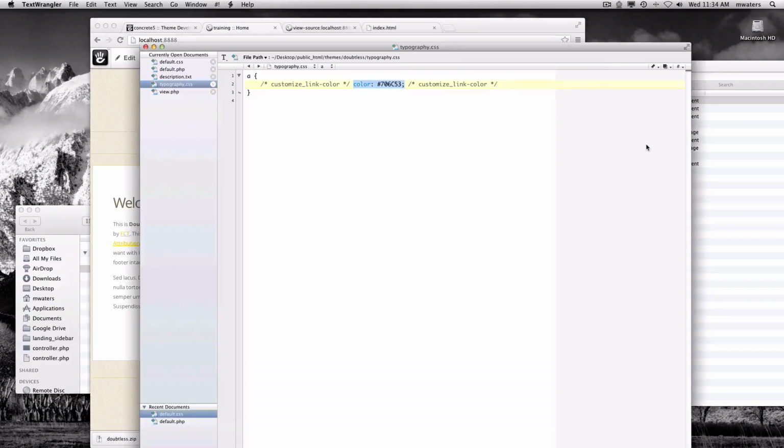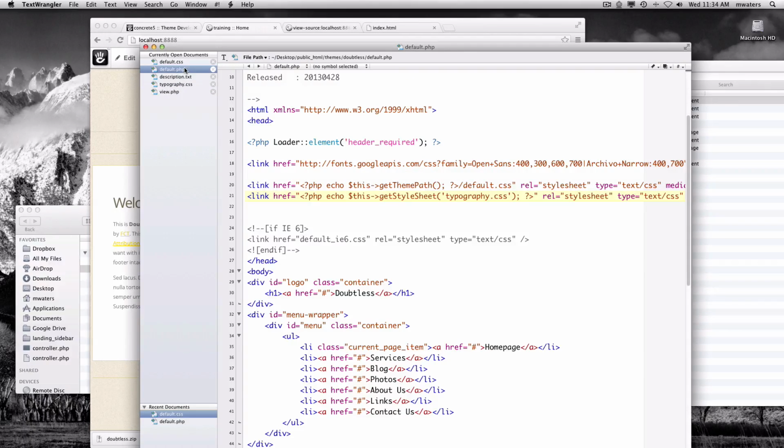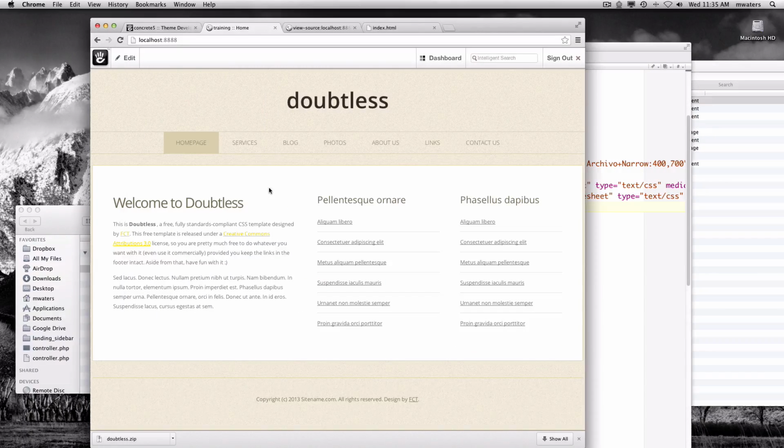Now remember, the good takeaway from this is that if you're going to do that, you need to parse the style sheet using the get style sheet method. If you call your style sheet with get theme path instead, it's just going to make a real basic reference, or HTML reference path, to that style sheet, and not actually render the style sheet after it's parsed and cached. So make sure you use get style sheet for that if you're going to use customizable theme styles. Cool. So that's all well and good, but of course our page is still not editable.